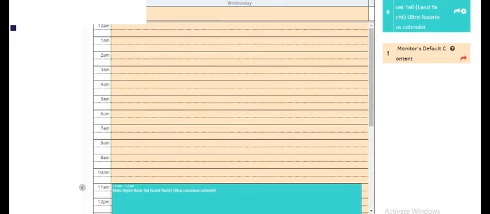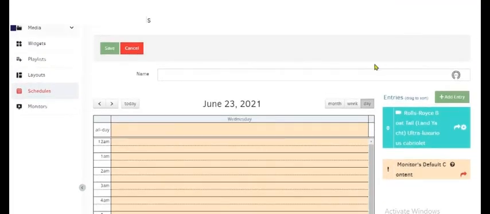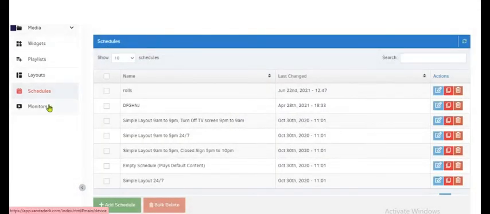Okay, so that is one schedule created. I will take you back to the place I have as monitors where you can see schedules that have been created. So I name this as rows and I click on save. Then I go back to my monitors.